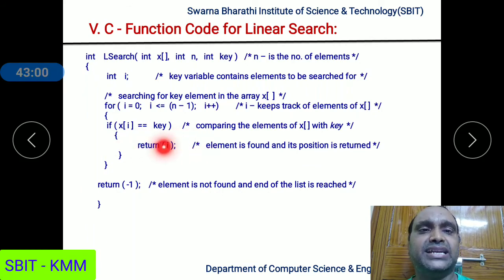The i value means the index value. At whatever index value the key value is found in the array x, that index value we are returning to the calling function. If the element is not matching with the key value, we simply continue with the next i value. This process repeats until we come across an element or we reach the end of the array. So after n minus 1, the i value is automatically incremented by 1, from n minus 1 it goes to n.